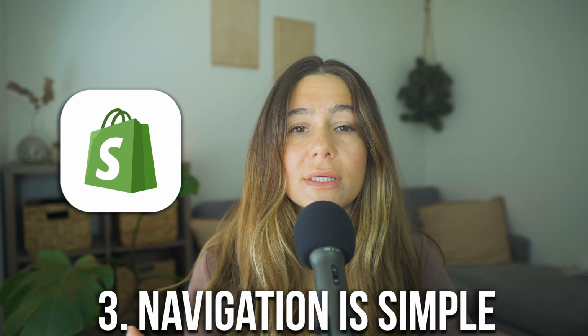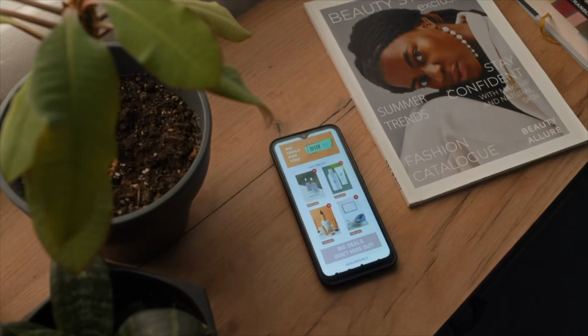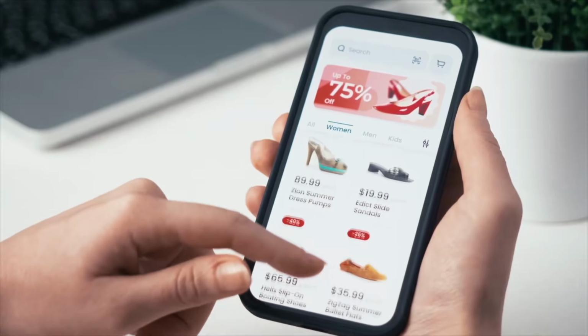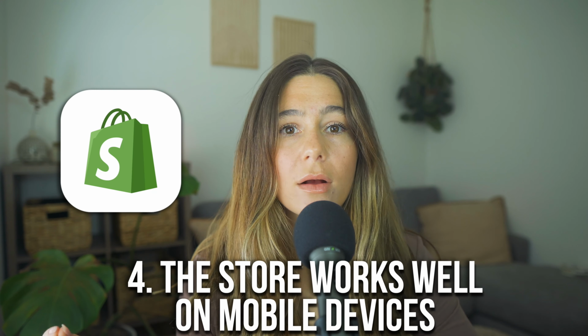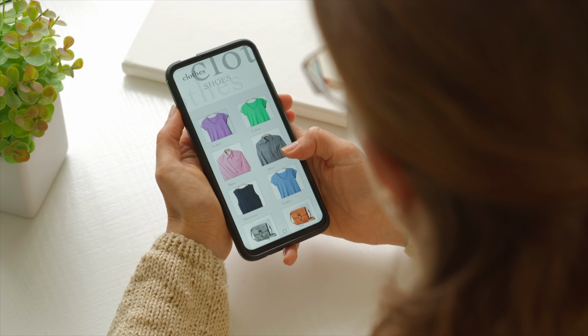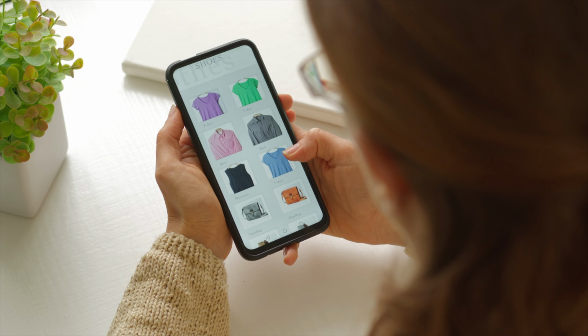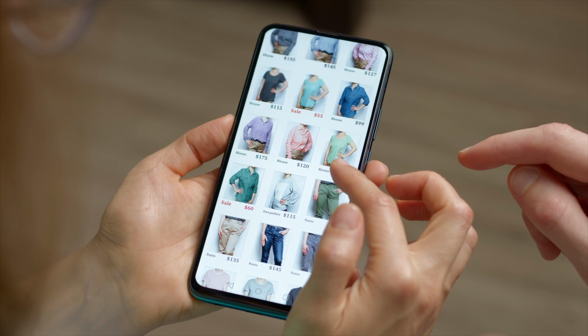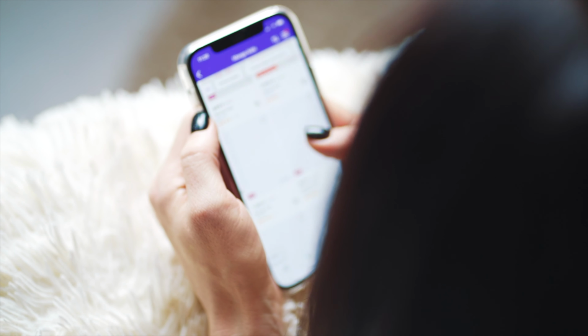Third, navigation is simple. Visitors should be able to find products easily without clicking through too many pages. Clear menu categories and logical product grouping help shoppers explore without feeling lost. And fourth, the store works well on mobile devices. A large percentage of e-commerce traffic now comes from phones, so buttons need to be easy to tap, images need to load quickly, and pages should feel smooth to scroll through.